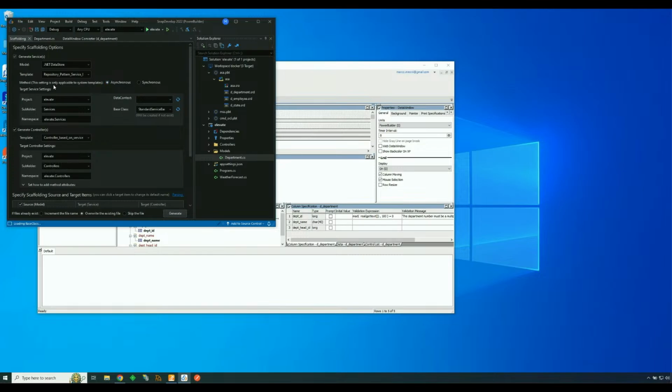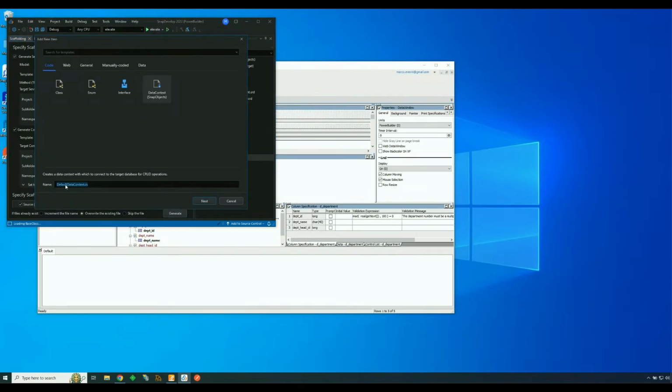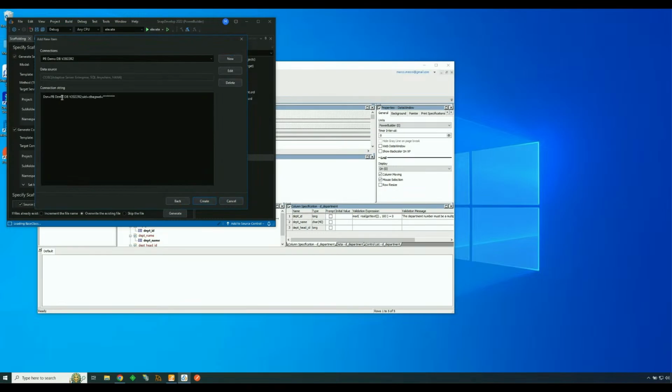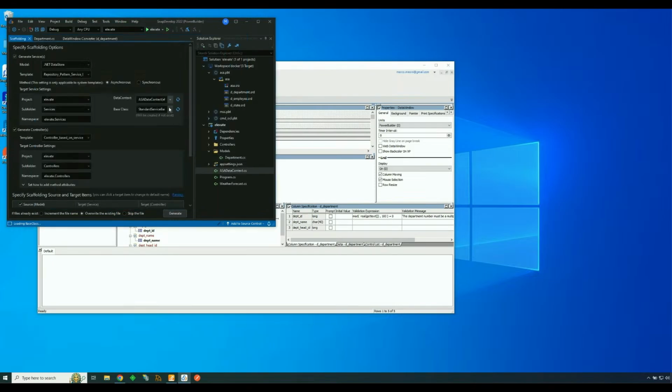So let's place the service into the services subfolders and create a data context, which is the equivalent of the PowerBuilder transaction object. So let me call it SQL Anywhere data context, just to give a name. And I connect to my PowerBuilder DB demo 2022, create. Let's go for simple base class, don't use inheritance. And then the controller will be created based on the above service. And the controller class will be stored under the controllers subfolders.